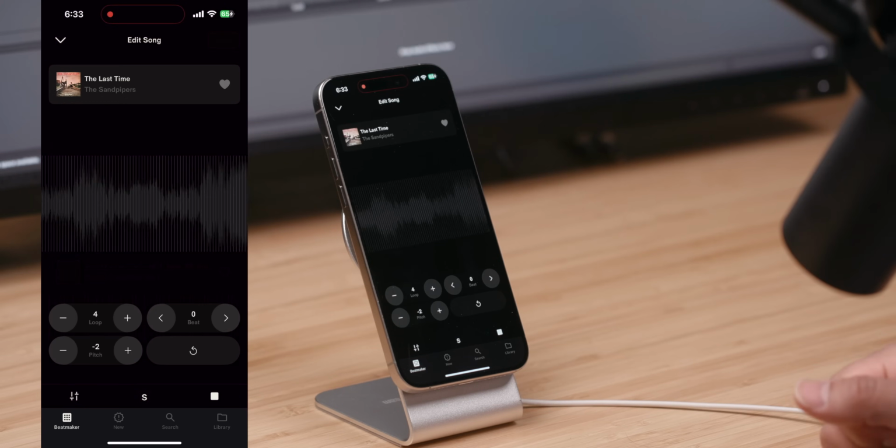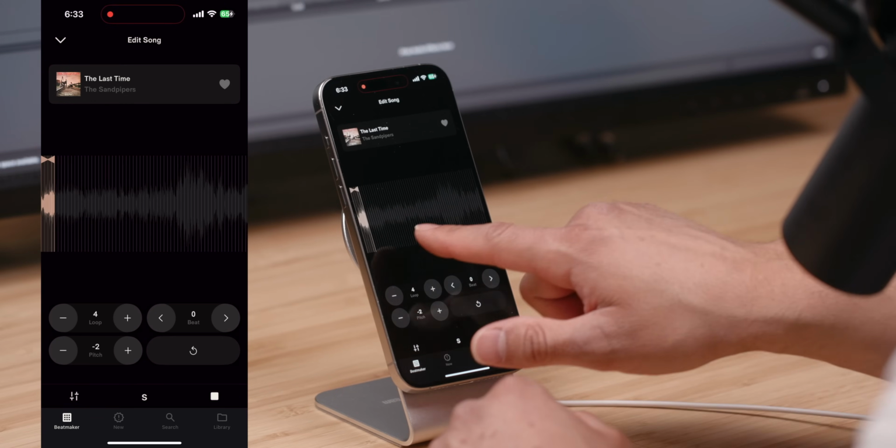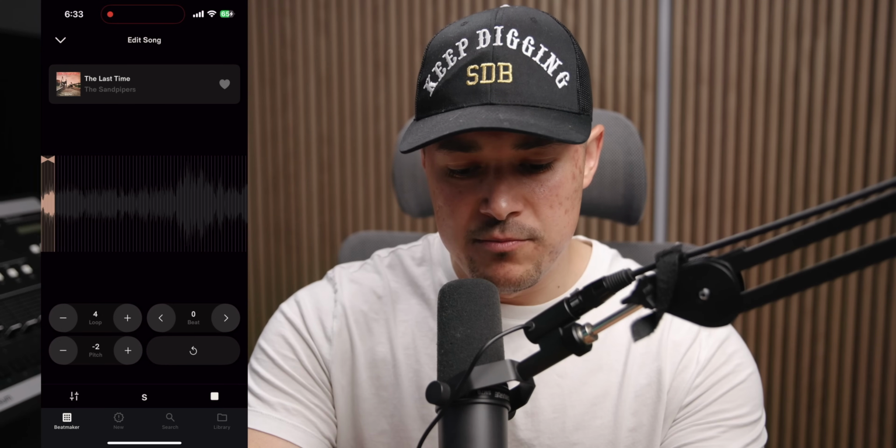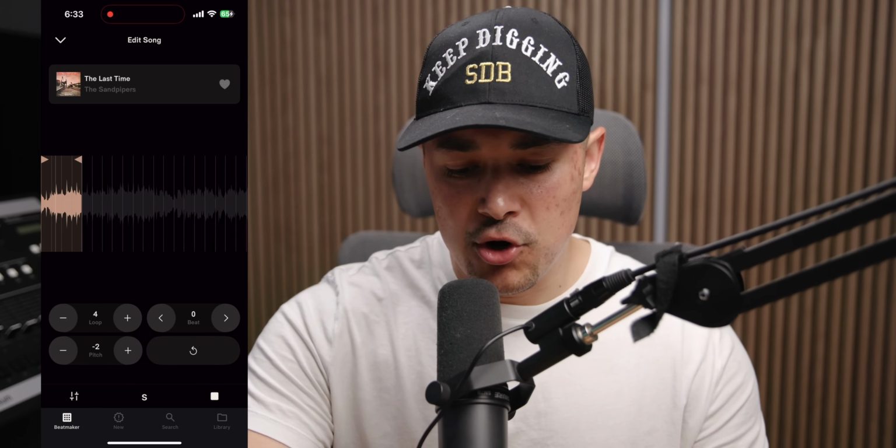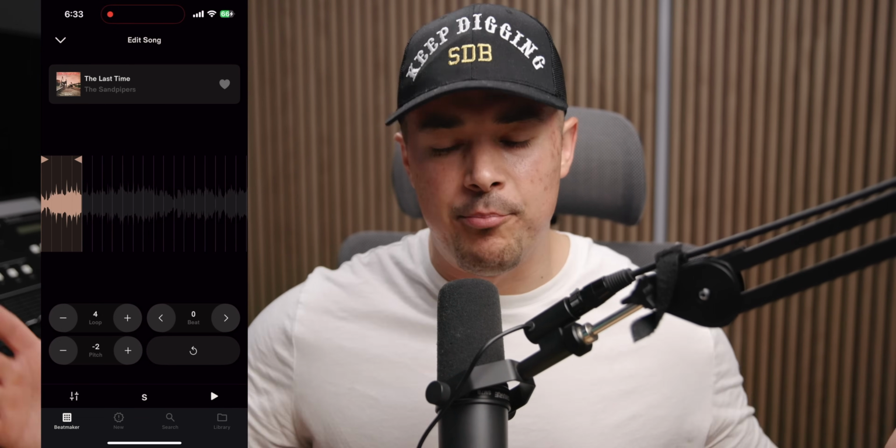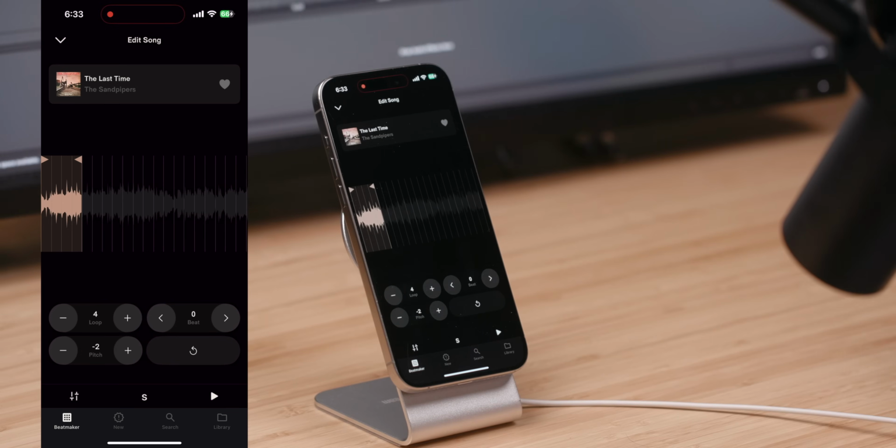If I jump into the song, I can go through different sections, pinch to zoom. Look, the first 4 bars is already sounding great, but let's go to different sections of this record.